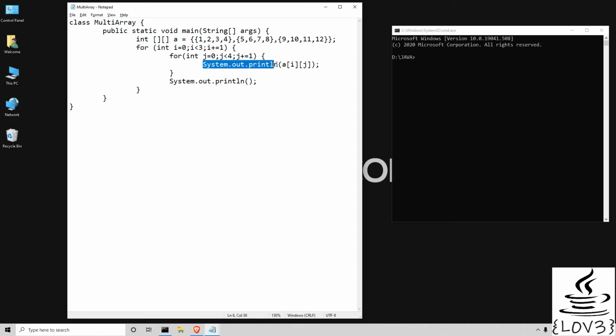And in the System.out.println, I write A of I and J. I would be, as I told you, for this axis, and then J would be the inner one. So I and then J. So when I run this, I compile it with javac multiarray.java and then java multiarray. As you can see, to show the difference, I have put another System.out.println statement here.